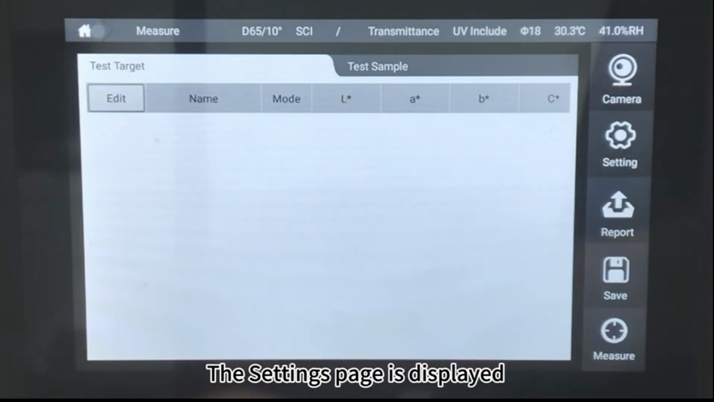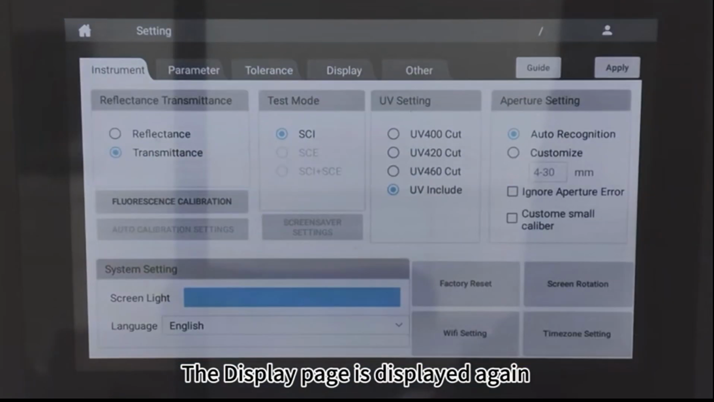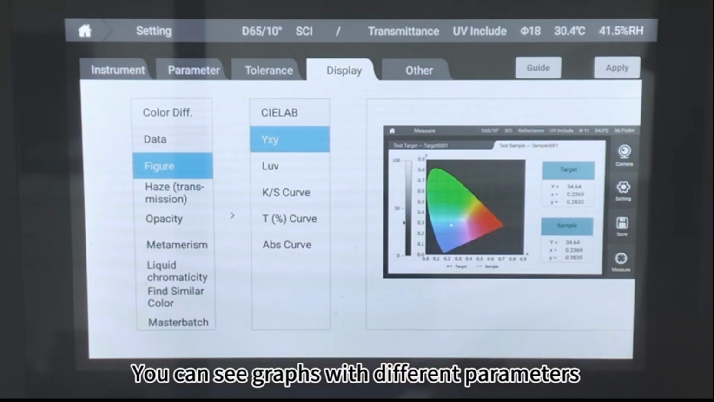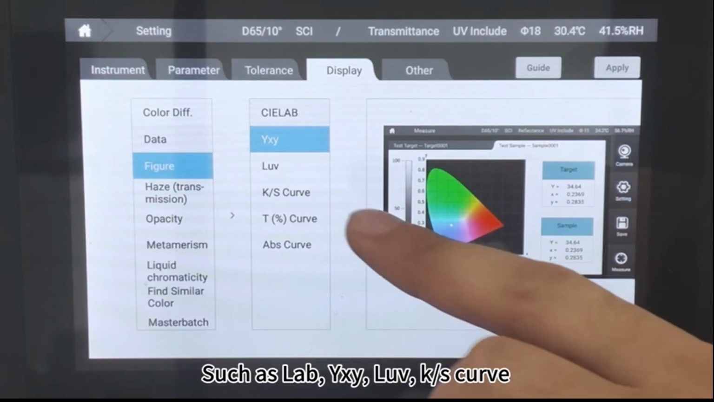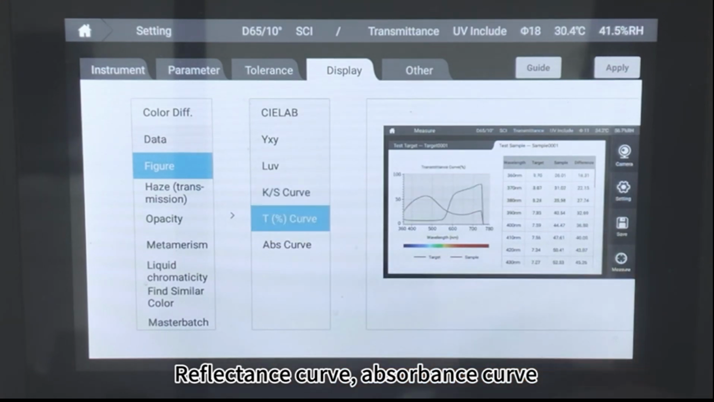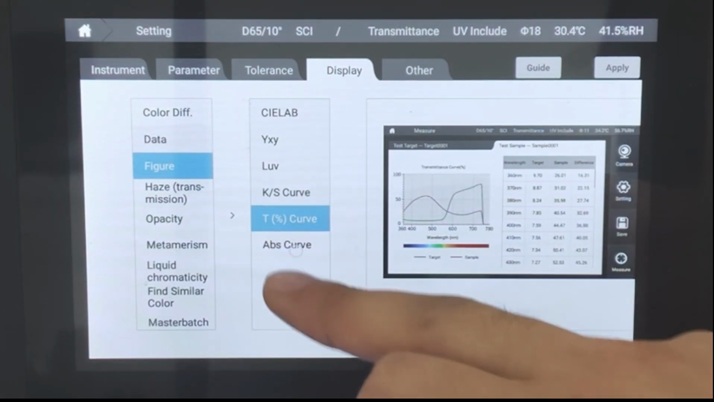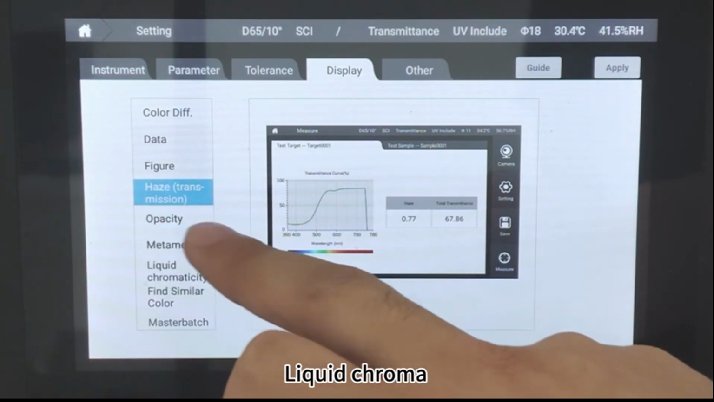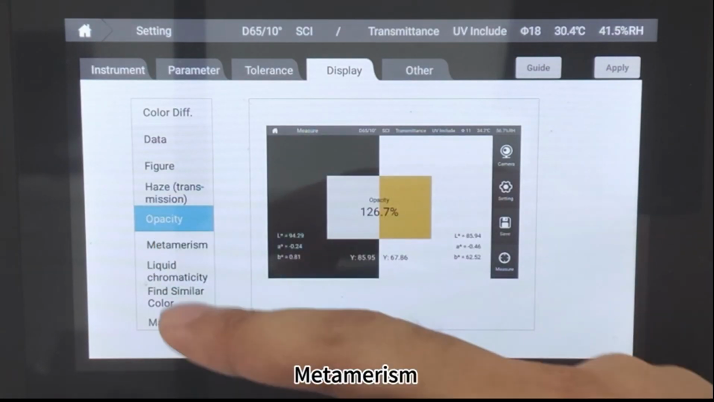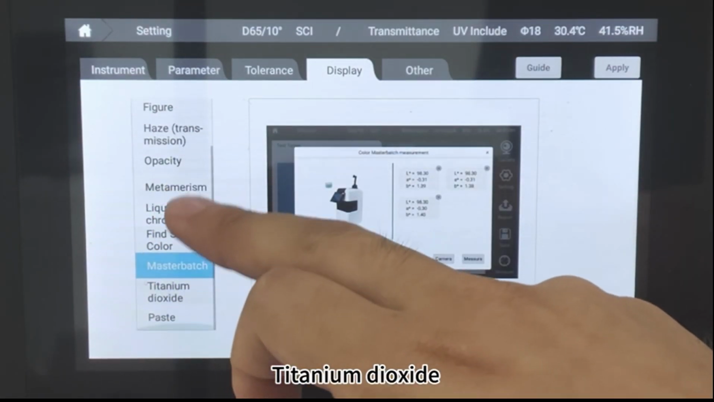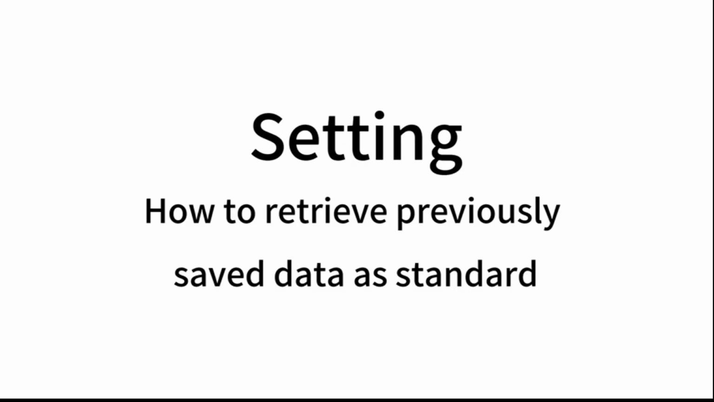The settings page is displayed. The display page is displayed again. Here are the figures. You can see graphs with different parameters, such as LAB, LCH, LUV, K, S curve, reflectance curve, absorbance curve. The haze of transparent materials can also be measured. Liquid chroma and opacity can be measured. Metamerism, there are also similar color searches. Master batch, titanium dioxide paste.